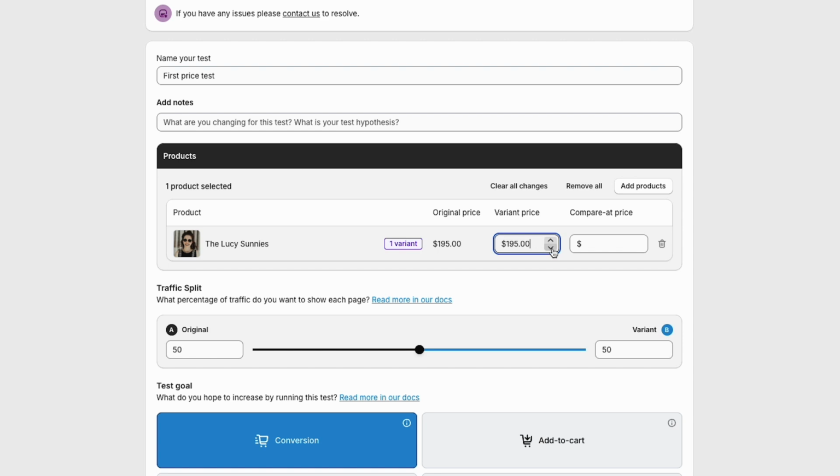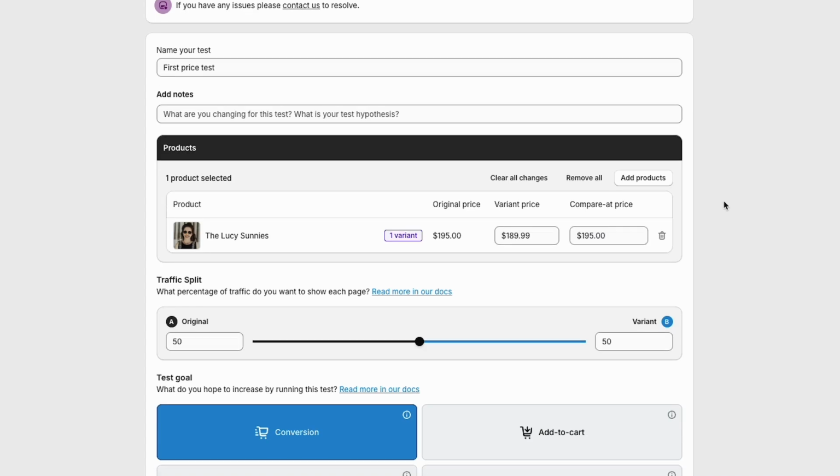What variant price do I want to try? In this case, $189.99. Get a little charm psychology going, a little charm pricing test here. And I'm going to go ahead and add a compare at price. I'll throw the $195 there as sort of the original price. But you can obviously put whatever you'd like here.